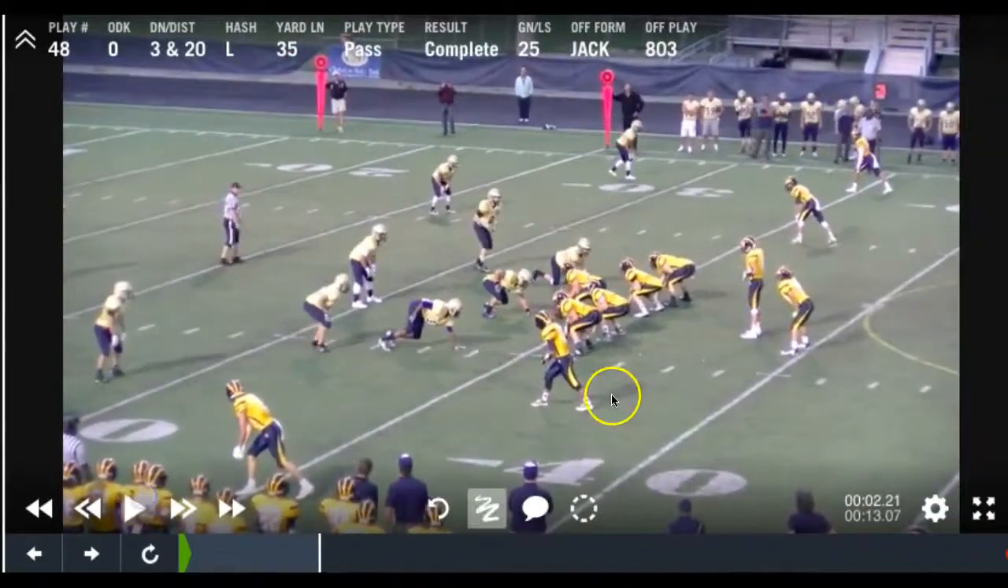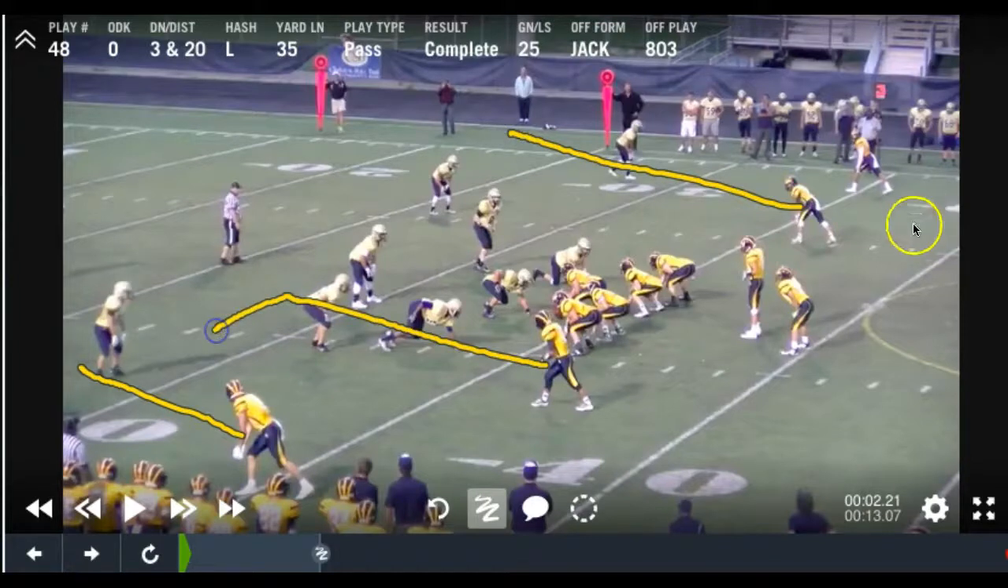Okay, here we go. Here's our 8-03 play again. So once again, we're going to have go routes or fades on the outside, and then 10-yard outs out of our slot guys. Well, this should be the out. That should be the go.